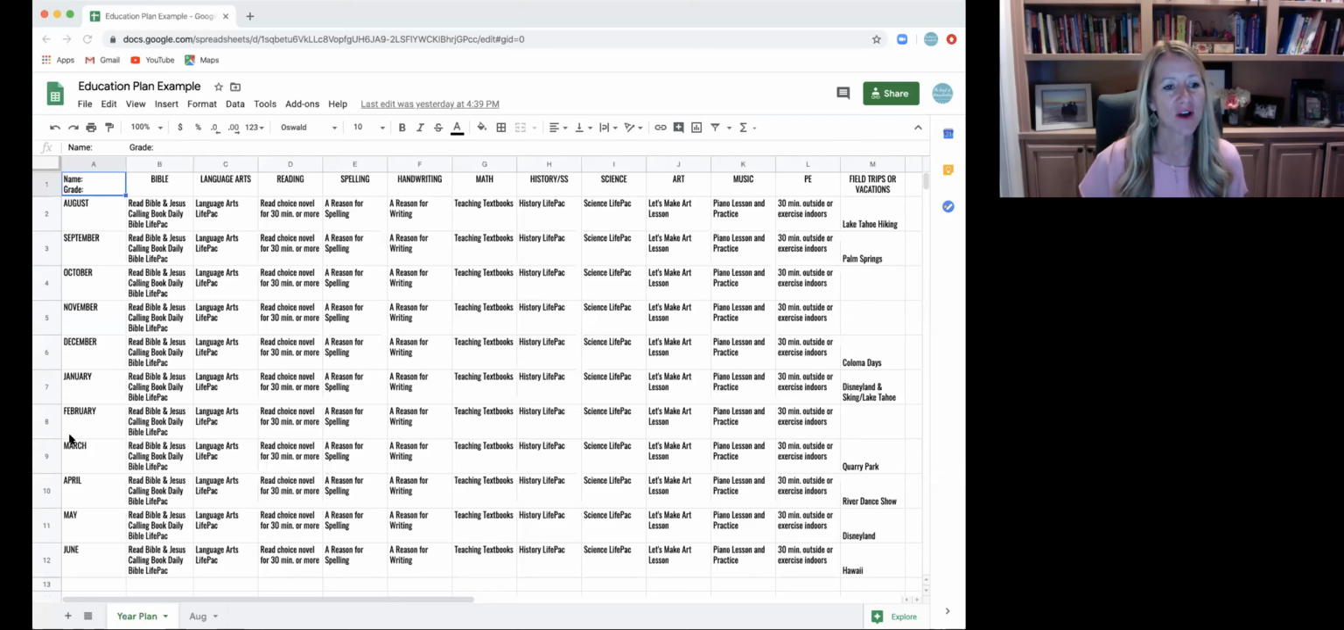Then down column A, like I mentioned, you want to put in all of the months that you are doing structured school. For us, we start mid-August and go through just about the first week of June, so I have all 11 months listed there. Then across the top in row 1, I have listed all of the different subjects that we are going to cover for this child this year.